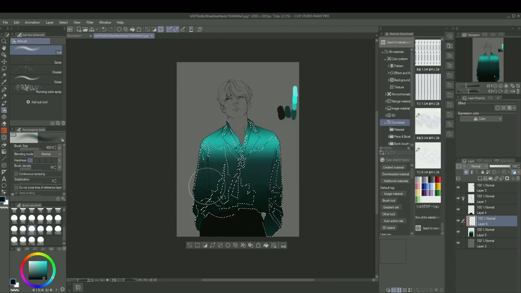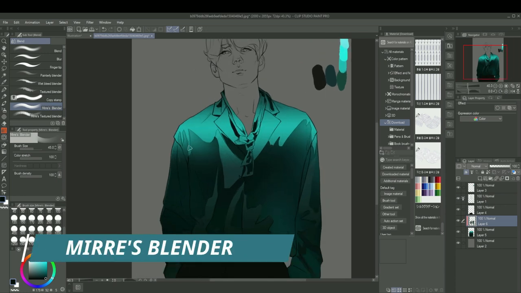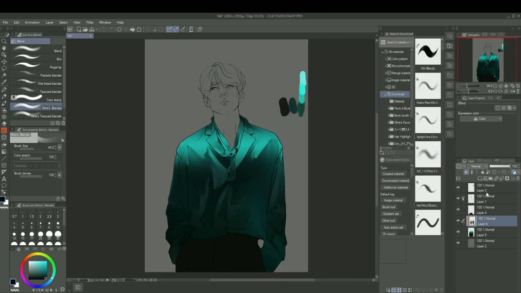When I'm happy with my selection, I take the airbrush tool and start painting in my shadows. Then I take a blending brush. I use Mirror's Blender, that's my favorite. You can also download it for free, following the link in the caption below.